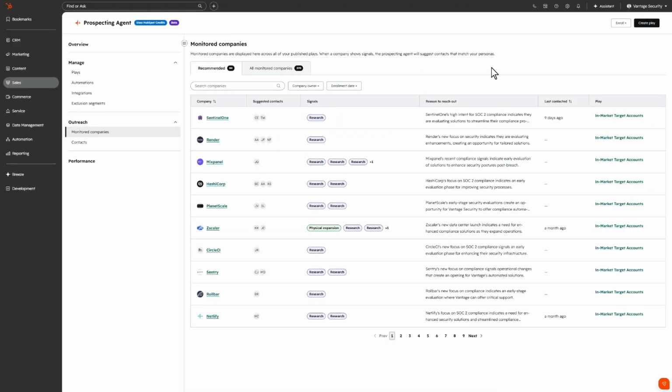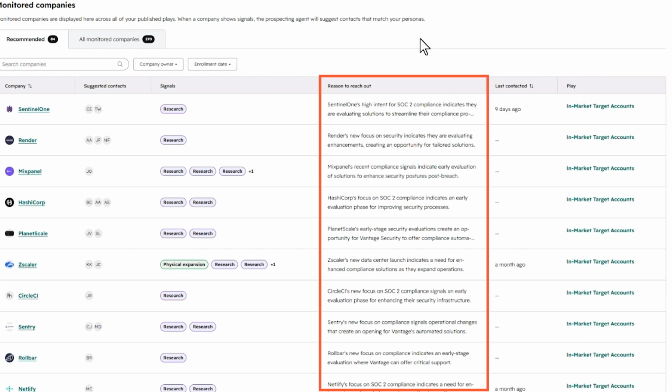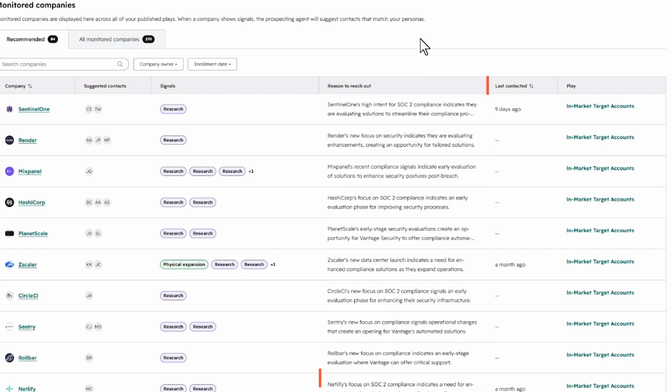From the overview page, the agent shows you a daily queue of monitored companies, prioritized by what's actually changed at each one. Funding rounds, hiring spikes, product launches, technology adoption, recent engagement. For every company, it tells you why now, the specific signal that triggered the recommendation. This is the shift. Your reps stop guessing which accounts to prioritize. They walk into their day with a list the agent has already prioritized for them, with the reasoning attached.